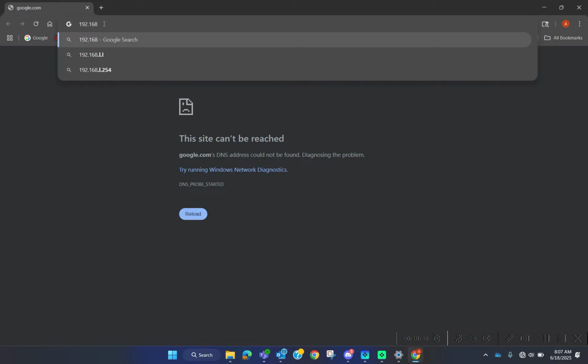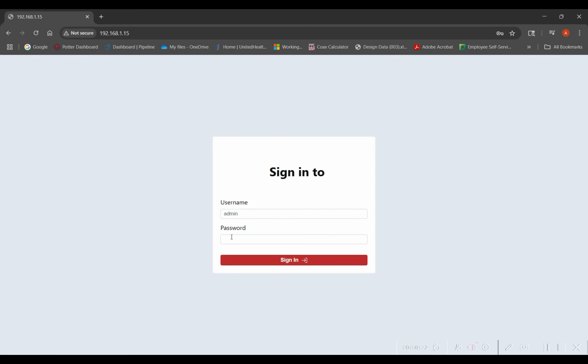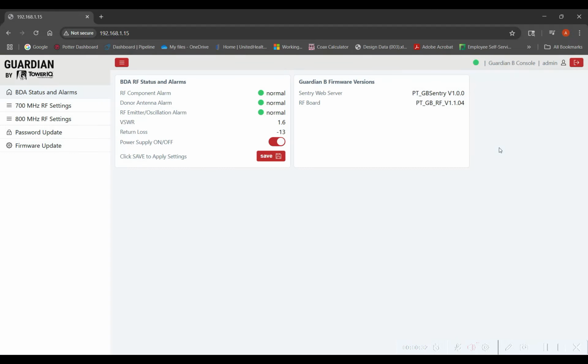Let's go back to the web browser and try this again. There we go, now we see the login page for the GUI. If it's your first time logging in, the default username and password are both admin, all lowercase. So here we see the GUI.